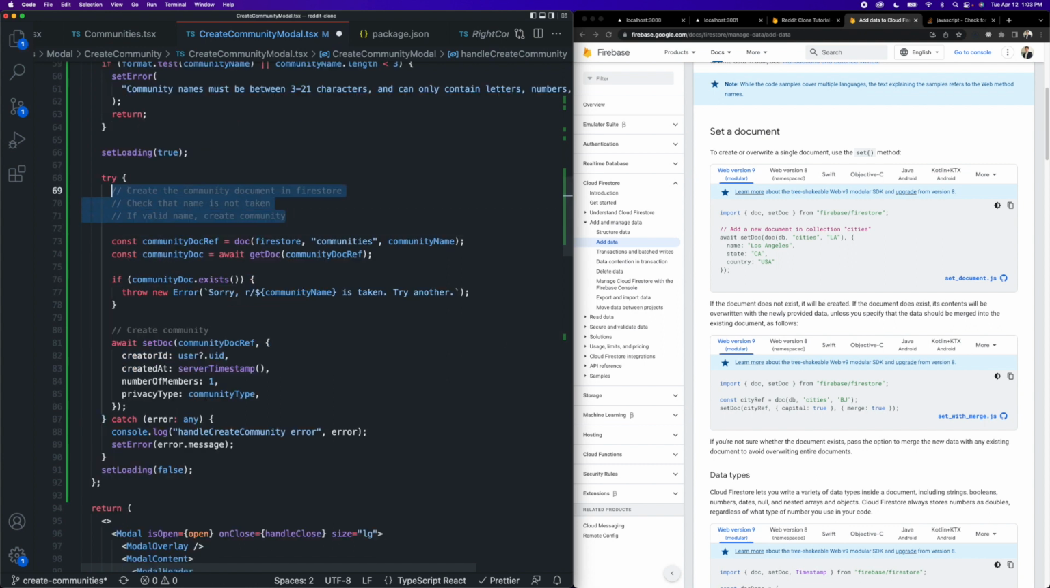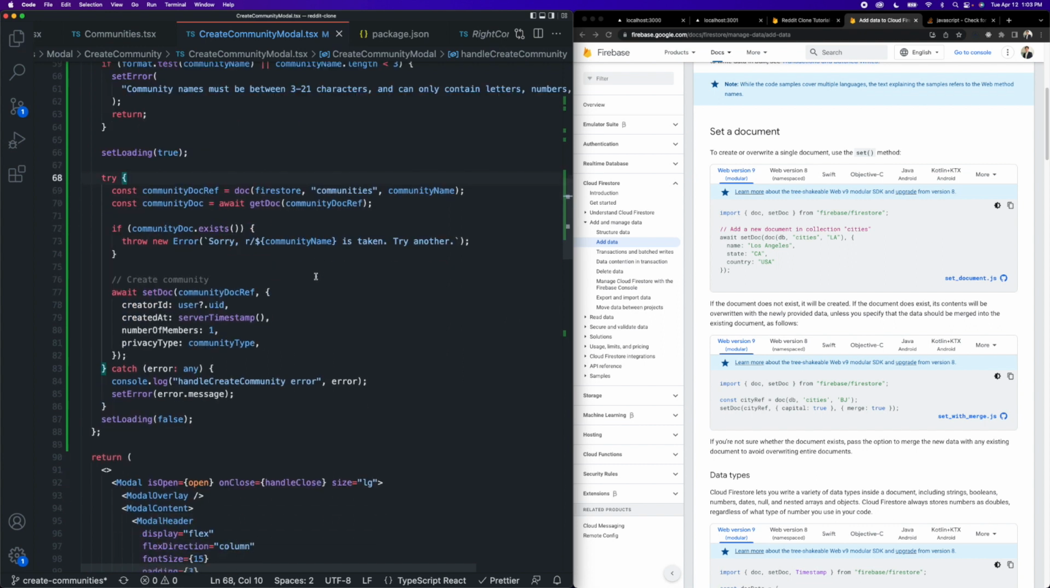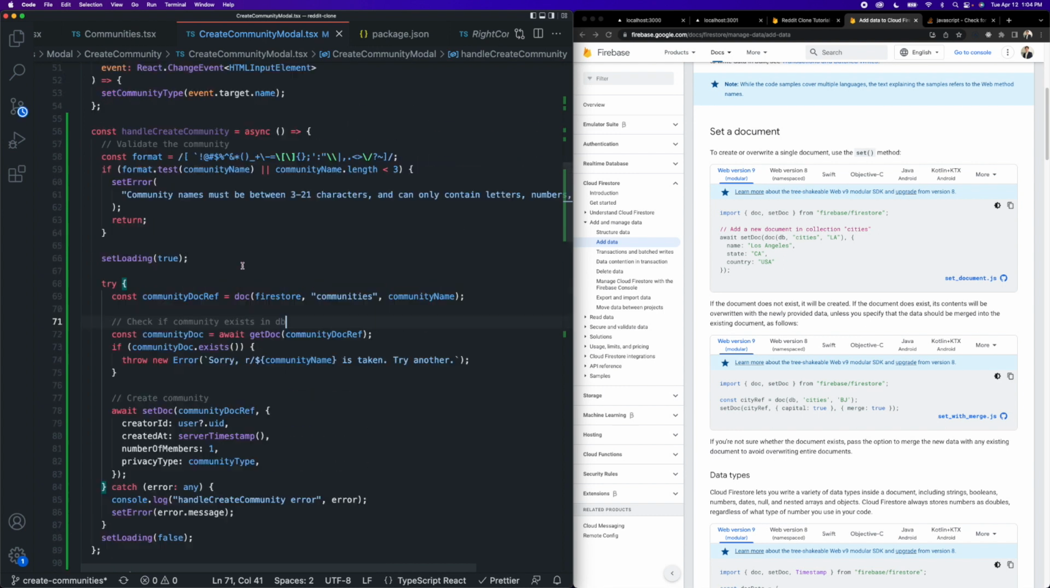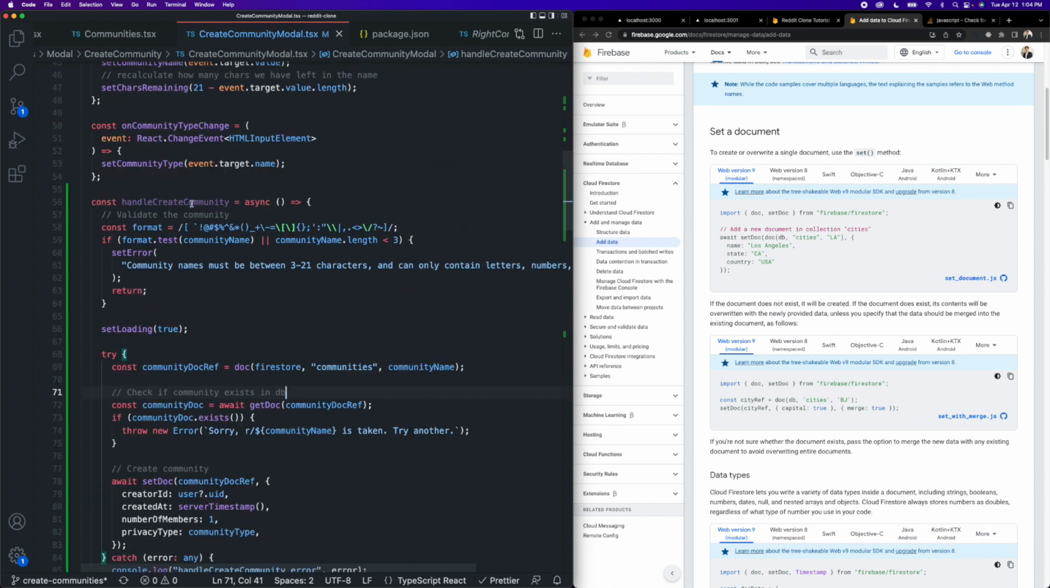So I'm going to get rid of these comments just to create a bit of room. And then I'm just going to add a comment down here just for you guys. So if you're reviewing this code later, check if community exists in DB. Okay, awesome. So this looks pretty good. I don't see anything wrong with this. So let's try to actually call our function. We have loading state and everything, which is nice.